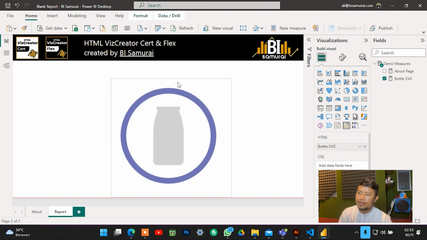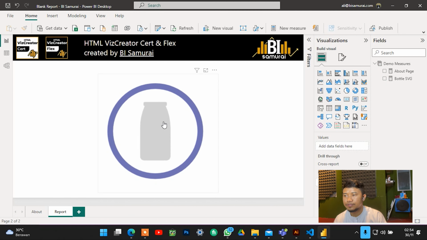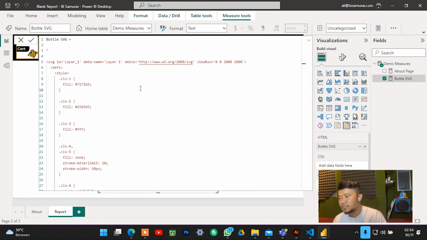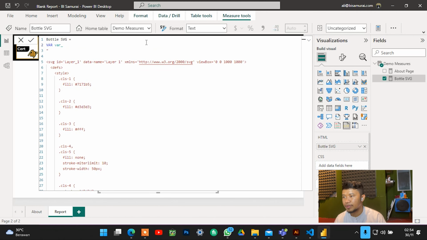Okay, and now we're going to play with the coding. First thing is we're going to create some variables. Okay. First we're going to create 3 variables. First one is we're going to name var value. We're going to give some value here, which is 100, or let's say 75.